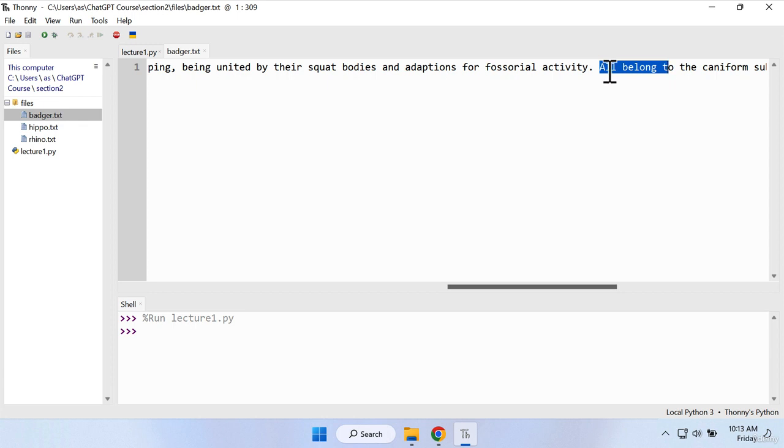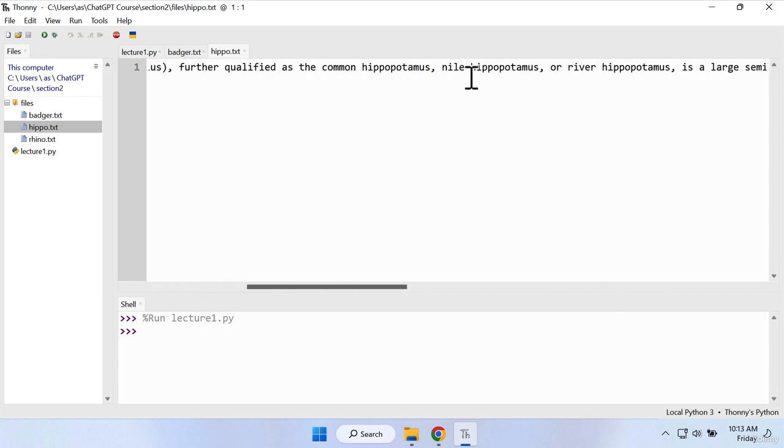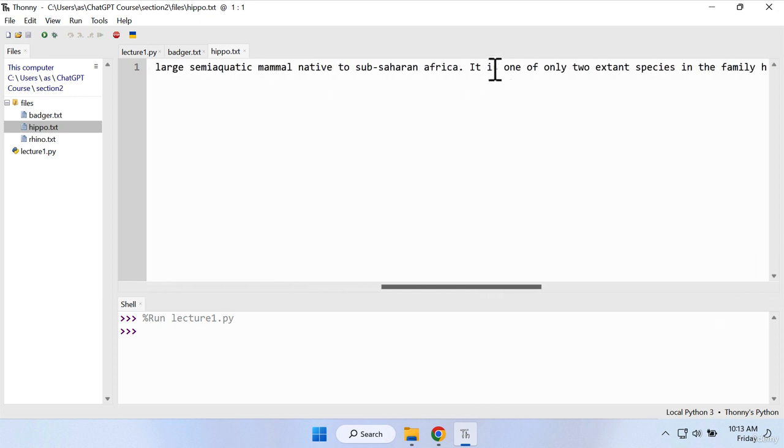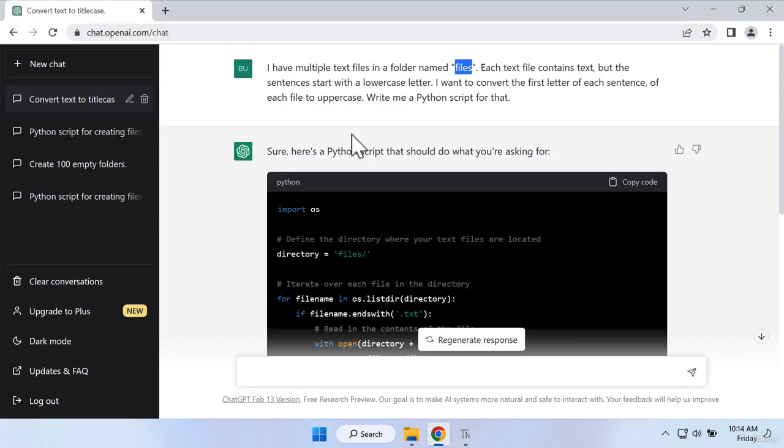So A is also capital, and hippo, yeah, we have a capital T here. Same goes for the second sentence. Let's check reno.txt, there we go. Capital R, capital A. So as you can see, everything has worked perfectly. So that's how you can create programs with ChatGPT to process multiple text files, existing text files.